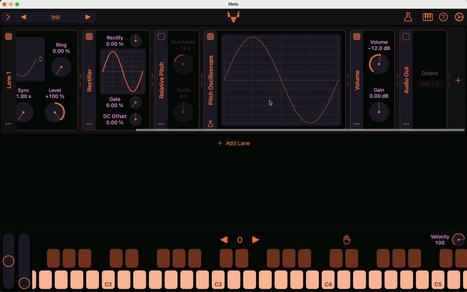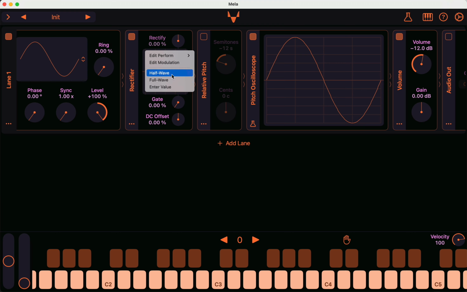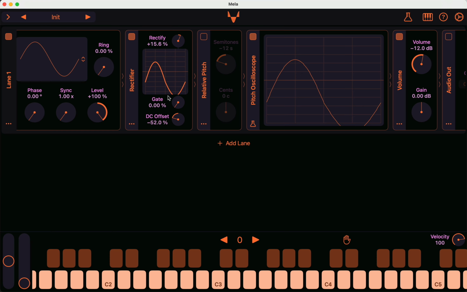Okay, let's quickly look at what these parameters do. So with the Rectifier parameter, you can get half wave rectification, as well as full wave rectification, as well as anything in between. And now it supports negative values. So it's even more useful now. DC offset as before just adds a DC to the signal. And there's a new gate parameter.